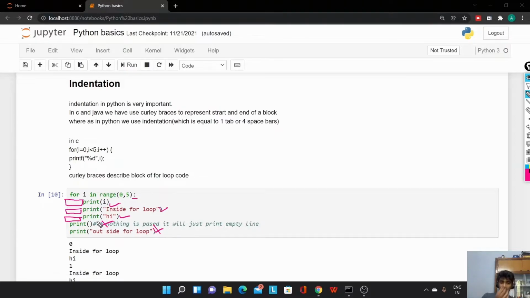So what is the difference between the lines inside the for loop and outside the for loop? Let us see the output and understand the difference between the lines inside the for loop and the lines outside the for loop.